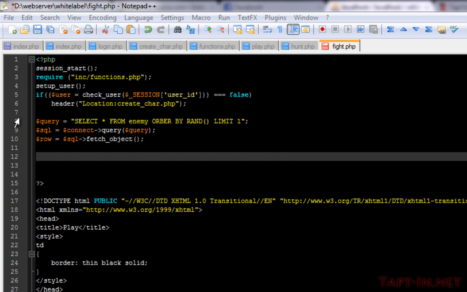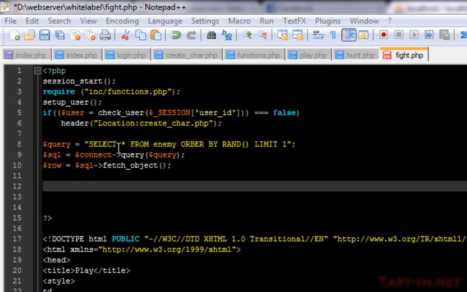Right, and there's the query. Again, we're selecting all the information from the enemy table. We're ordering it by random and limiting it to 1, so we only get one result back. We're then running the query and fetching the data into objects in the row variable.